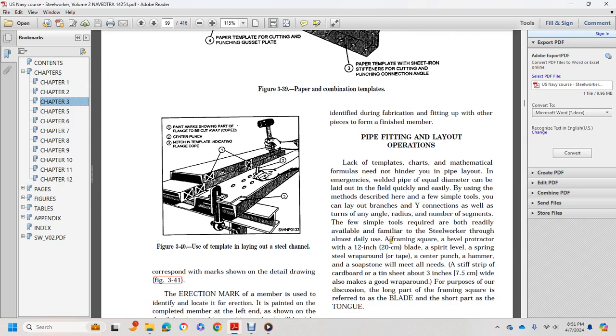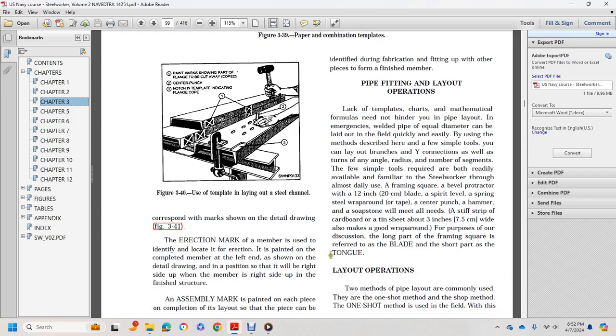A framing square and a beveled protractor with about a 12-inch blade, a spirit level, a spring steel tape wrapped around, a center punch, a hammer, and a soapstone with all the needs, and a strip of cardboard or tin sheet about 3 inches wide, which also makes good wrap-around for the purposes of the discussion. The long part of the framing square is referred to as the blade, the short part as the tongue.